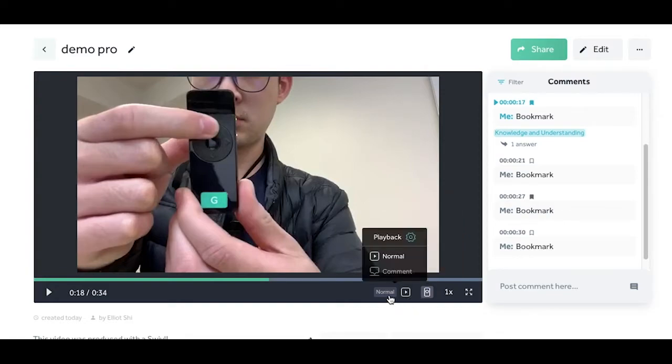Comments playback allows you to skip to sections of your video where you have left a timestamped annotation, whether that be a bookmark or a comment. It will play a little bit before that timestamped annotation until a little bit after.